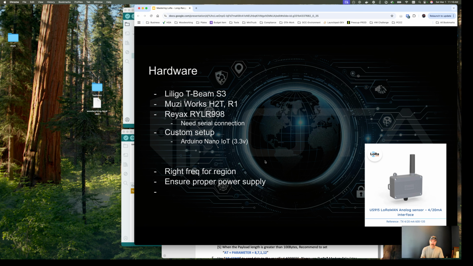And then this Reyax RYLR998. This is the specific radio that we're going to use in our demo here, and there's a link to a GitHub repo that has all the code for the demo and a link to buy this radio. No affiliation, it's just what worked for me in this case. And again, teeny tiny, size of my thumbnail-ish, and super capable.